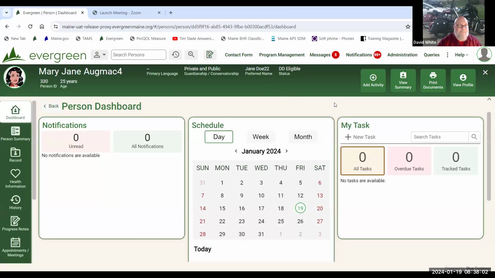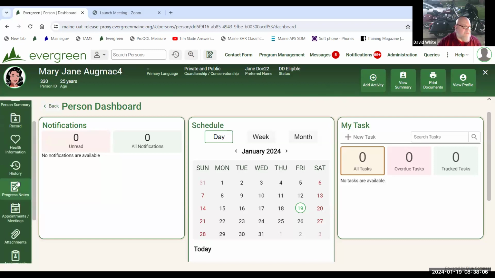So, yeah, as you're aware, there are at least three types of progress notes in Evergreen. There are APS progress notes, only seen by APS folk. There are the person progress notes, as you see right here on the primary page, the person profile page. And those are community case managers. Other folks have access to that. For you, your notes are going to be down under forms.